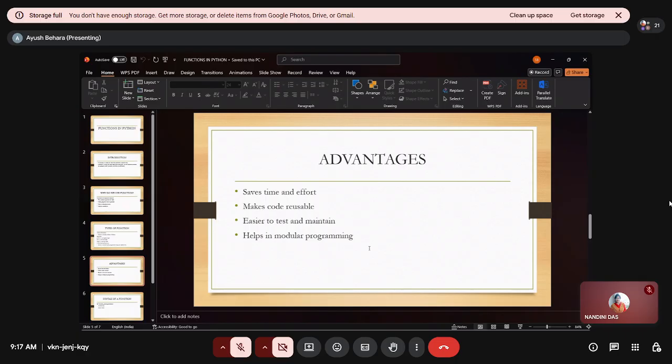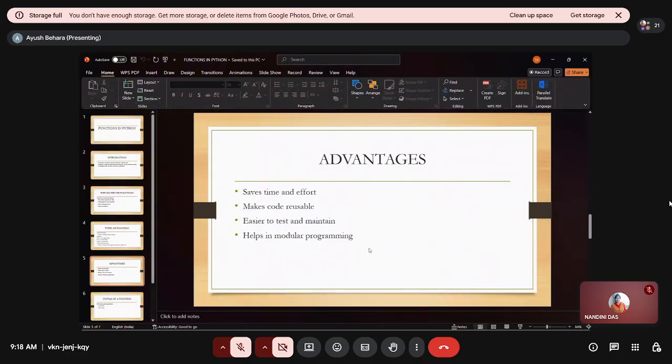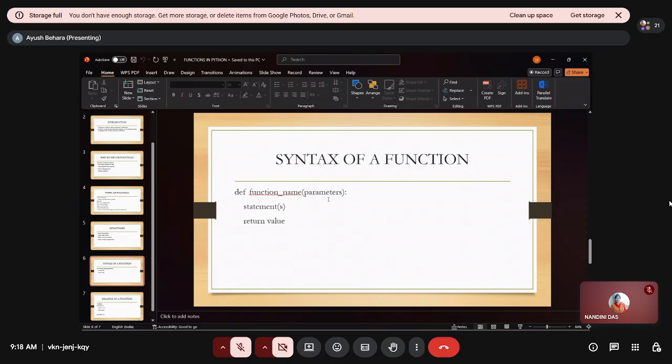So what are the advantages? The advantages of using functions are that it saves time and effort. It makes the code reusable. It is easier to test and maintain and helps in modular programming, meaning that a single program can be separated into parts.